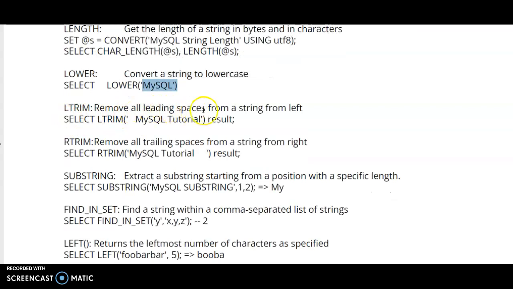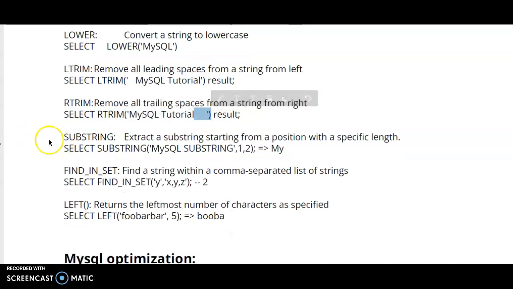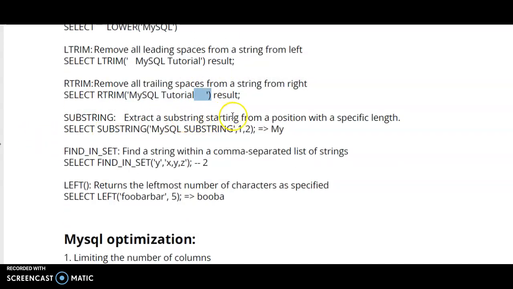LTRIM removes all the leading spaces from the string, from the left. SELECT LTRIM of the space and MySQL tutorial as a result. That space will be removed from the left. RTRIM will remove the space from the right side. SUBSTRING extracts a substring starting from a position with a specific length. SELECT SUBSTRING MySQL substring, comma 1, comma 2. That will start from here, therefore MY will be the output.